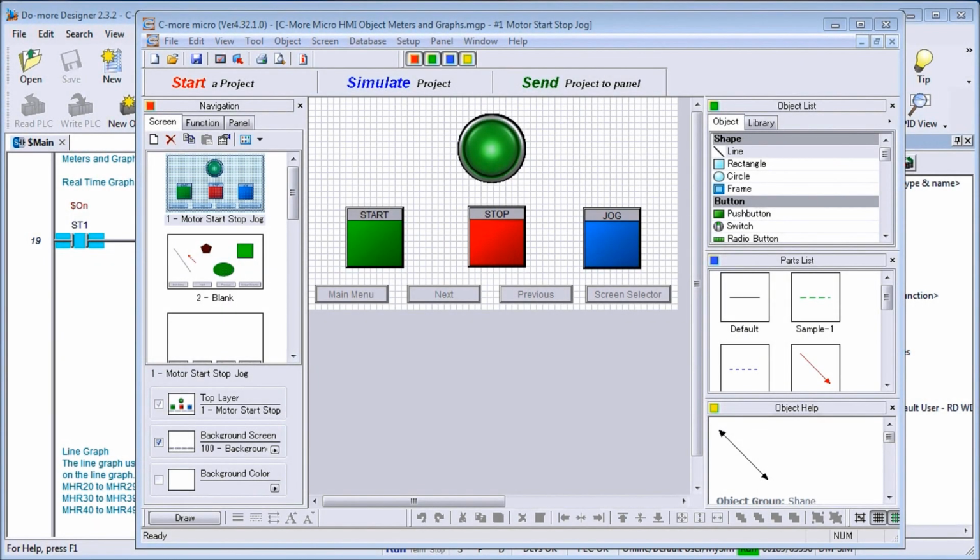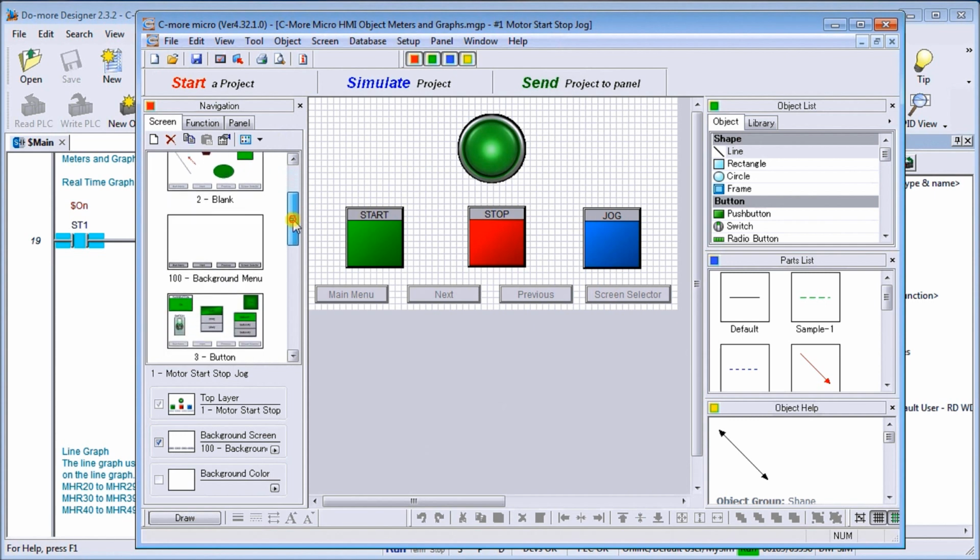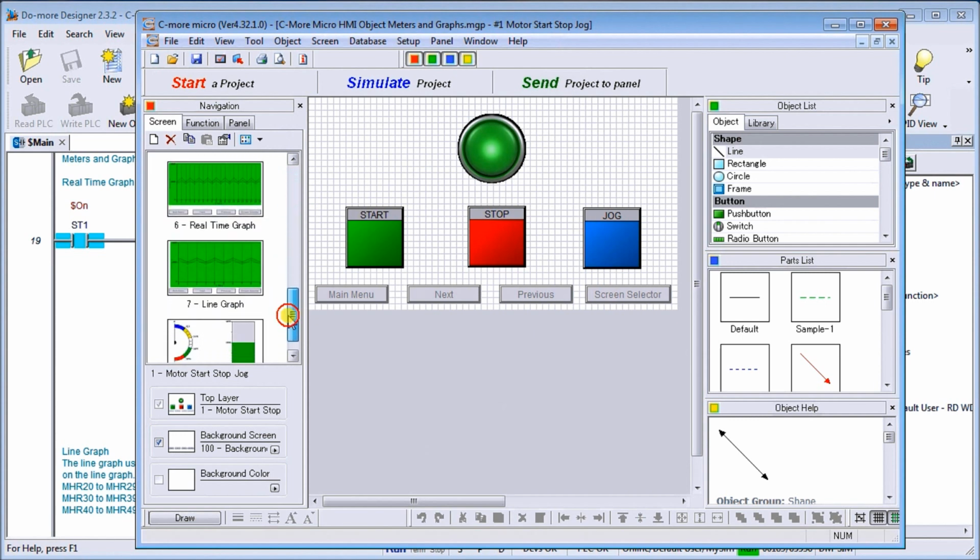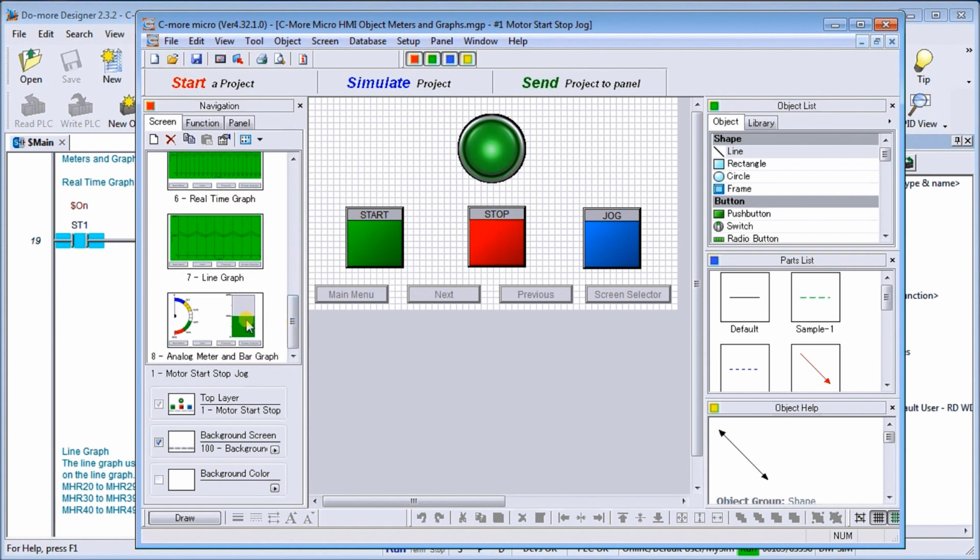Hi everyone, today we're going to look at the C-More Micro HMI objects, meters, and graphs. Up on my screen I have my C-More Micro software package, and I've already added 3 new pages: the real-time graph, the line graph, and also the analog meter and bar graph.